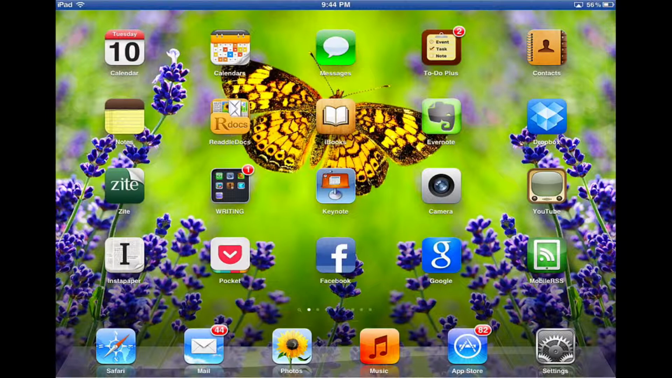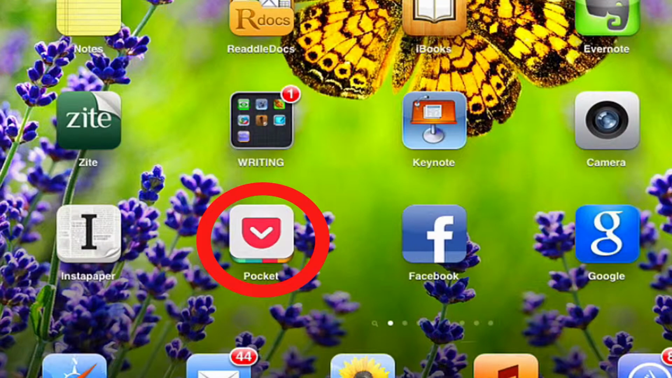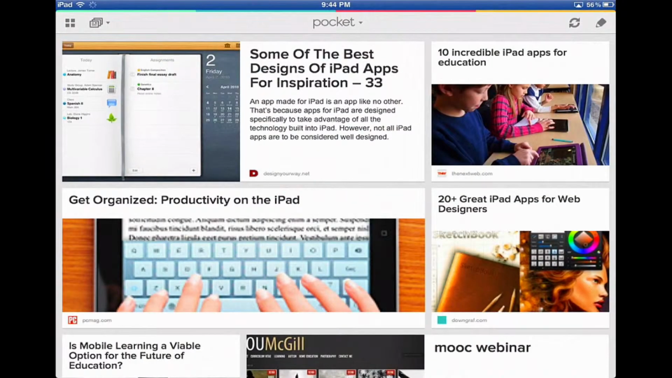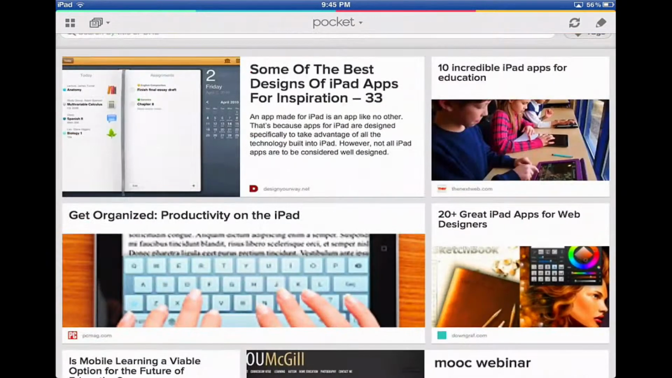I would like to demonstrate a great app, one of my favorite apps on iPad and also on my iPhone. This app is called Pocket. It's a free app you can download from the Apple App Store, and basically we can use this app as an offline reader. So what's the meaning of offline reader? Before I get into details, let me open this Pocket application, and you can see it on the screen here.